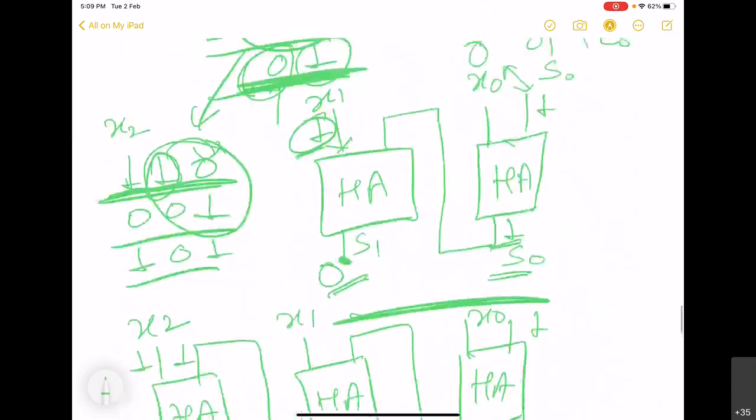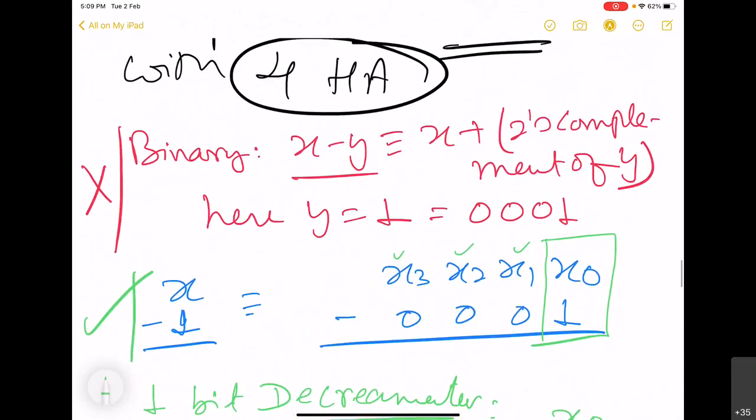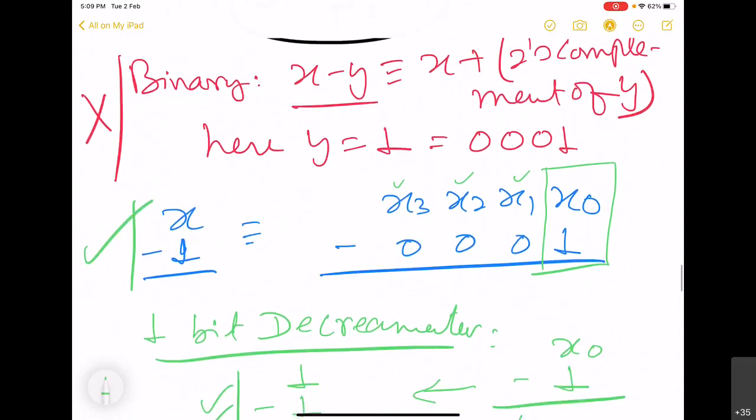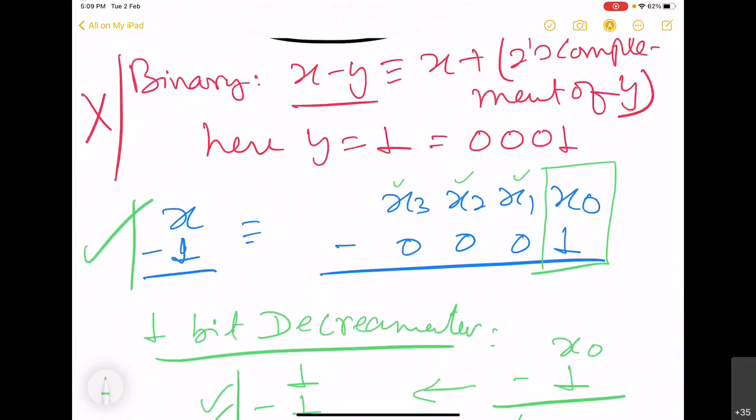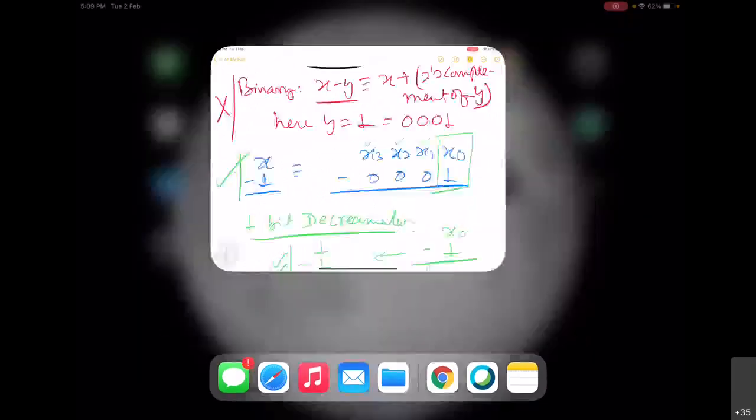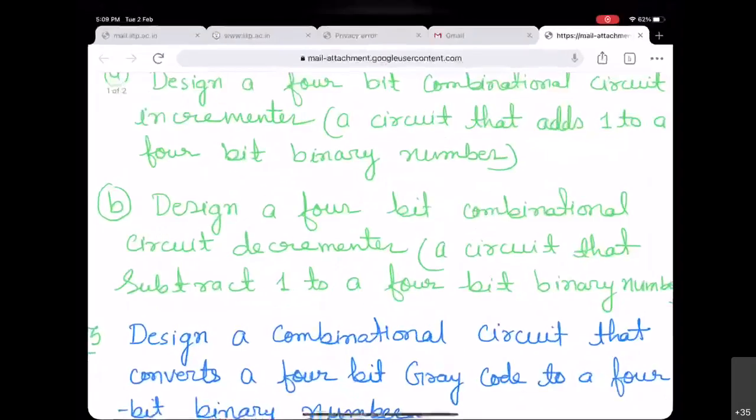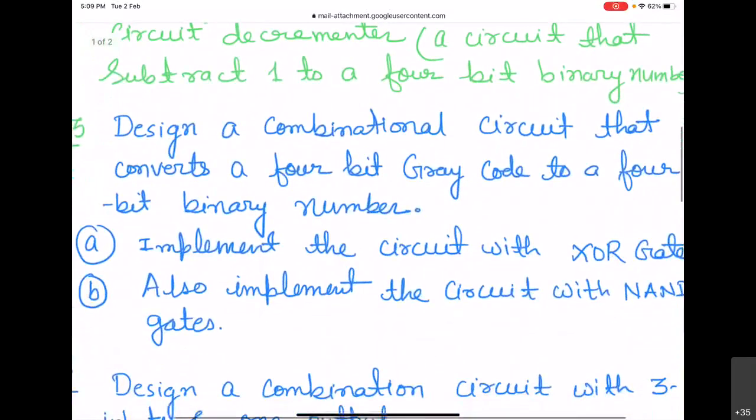Right, so the key point here was don't go for the 2's complement way of subtraction, go for the usual way of subtraction, and then you will succeed. Okay, so now there are other questions where you will have to follow those 3 steps that I pointed out. For example, here in question 3, you have to design a combinational circuit that converts a 4-bit gray code to a 4-bit binary number, and then implement it using XOR gates and using NAND gates. So that part you can try out.